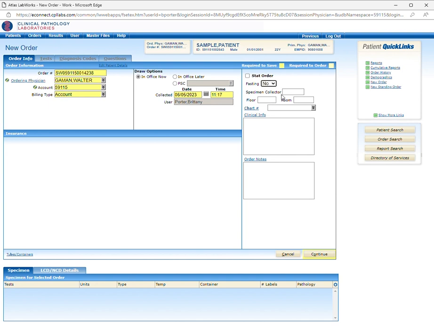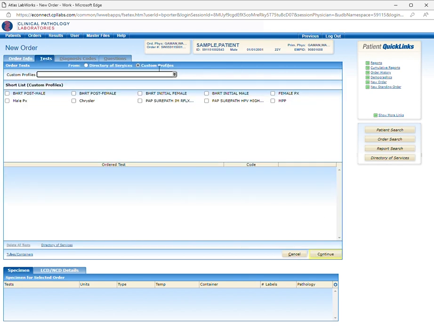And then I'm going to mark if they're fasting or not fasting. So we'll go ahead and say they're not fasting. And then we're going to put whoever drew blood. So for example, if I drew blood, I put BP. And then next, I'm going to look at the custom profiles.